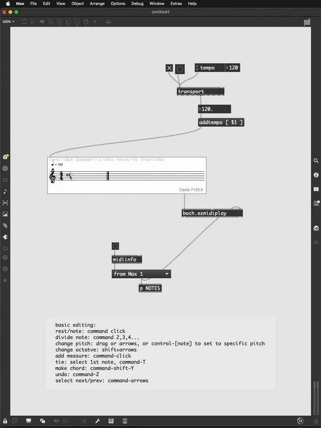And once it's a note, I can drag around its pitch, and I can divide it. I divide it by holding the command key and then choosing a number of how many divisions I want. So if I want this whole note to be divided into 4 quarter notes, I hit command-4, and now it's 4 quarter notes. And again, command-click will turn any of these back into a rest.